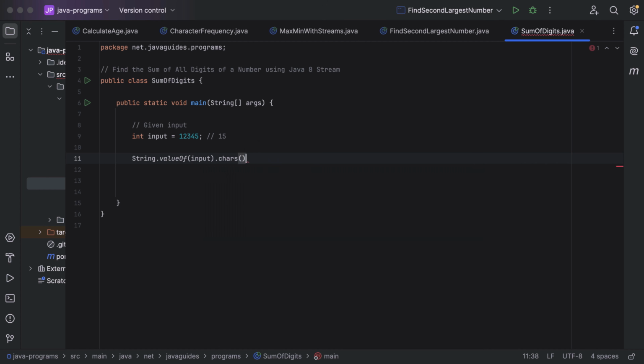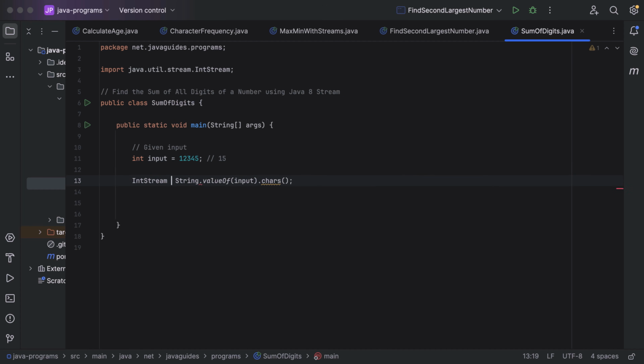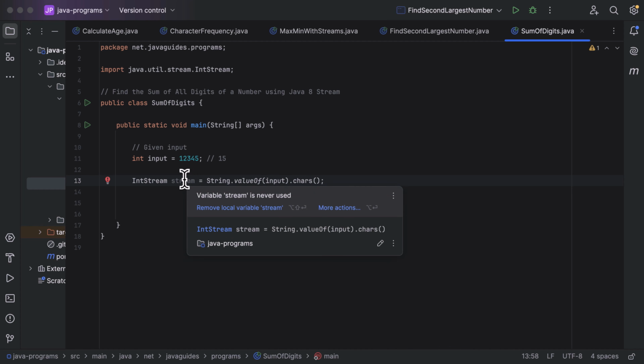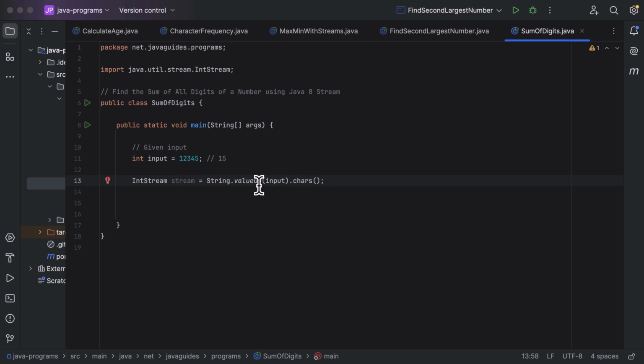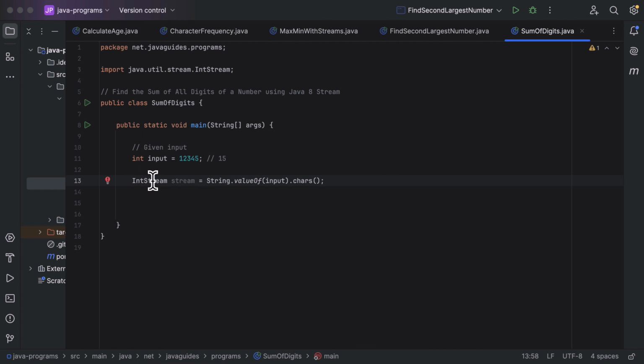So just call this chars method and take the result into a local variable of type IntStream over here and just call it stream. Now we have converted the integer into a string by using the valueOf method, and next we have converted the string into a stream by using the chars method. Okay, now we have a stream object, so we can call its methods. Alright, and again notice here this IntStream represents the ASCII value of each corresponding character in the stream.